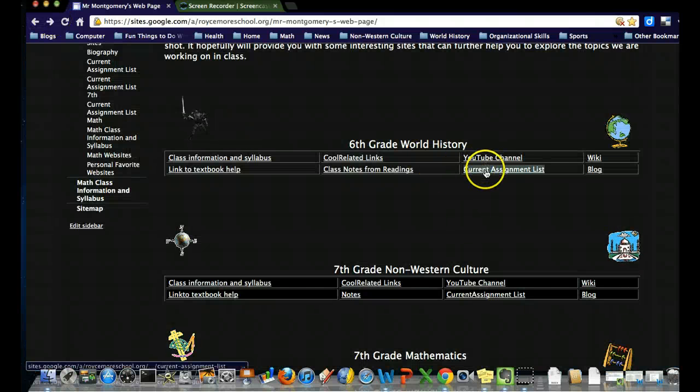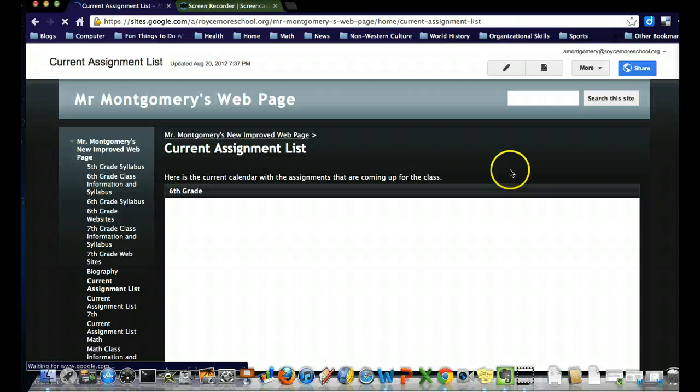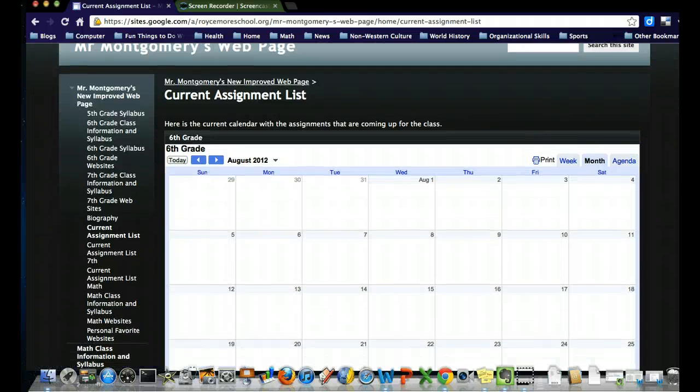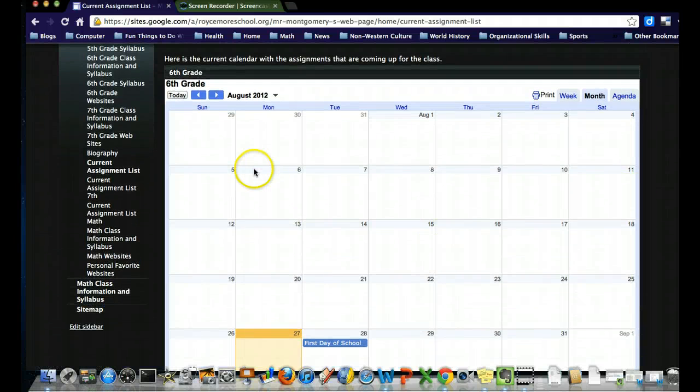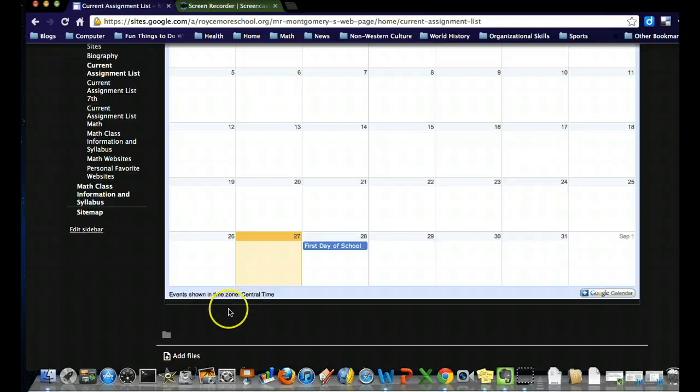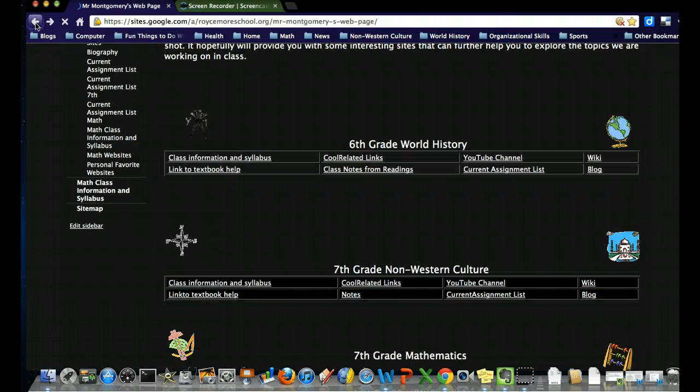So the current assignment list, that's where I'm going to list the major current assignments up on this calendar that I'm going to change. This is just for my 6th grade. I have one for each of my classes. And then I'll go ahead underneath here. When I get ready, I will post the first list of assignments, and then I'll update that whenever we go through a unit. And over here, we have the Wiki.